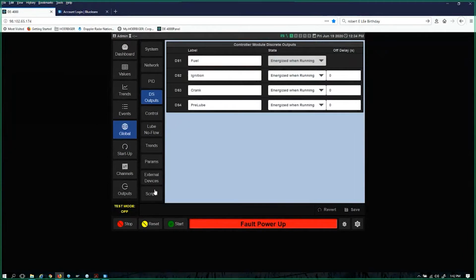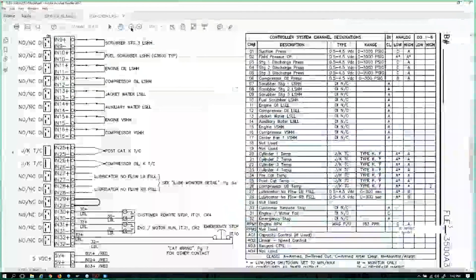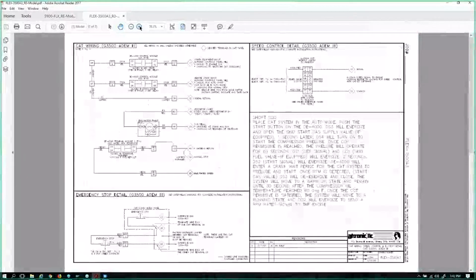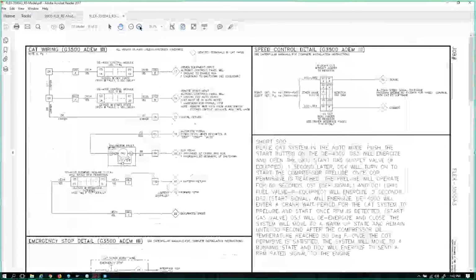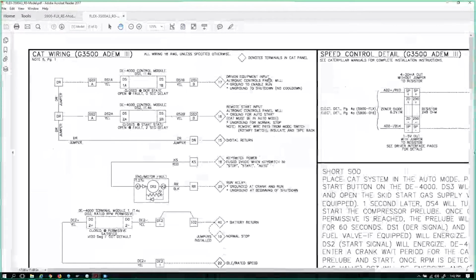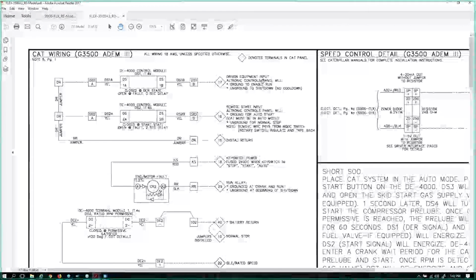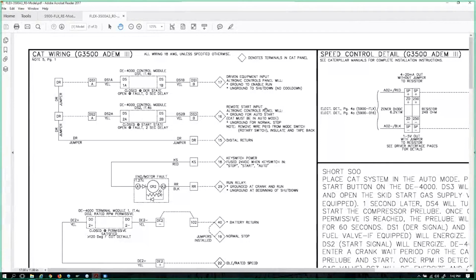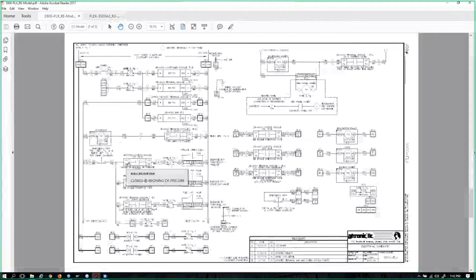And what we're going to do is bounce back to the drawing real quick, and look at what DS outputs I have to use to make this unit run. And I can see on the main engine interface page, I'm using DS1 for my driven equipment ready signal into this Caterpillar 3500, and I'm using DS2 for my start signal. If I jump to the main body of the drawing, I'll zoom in so you guys can see it a little better.